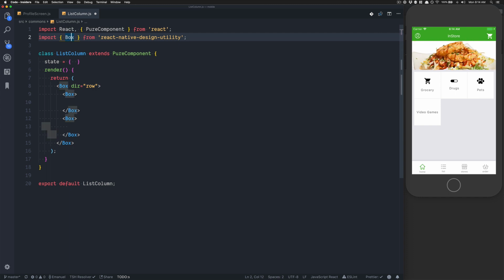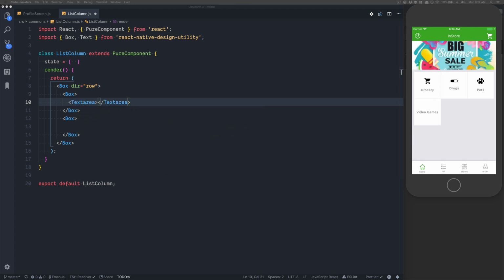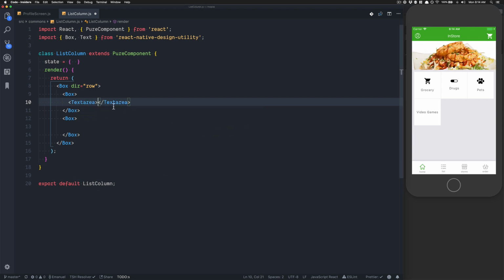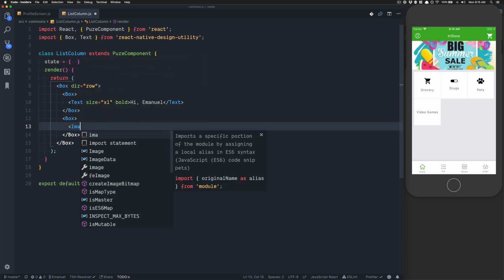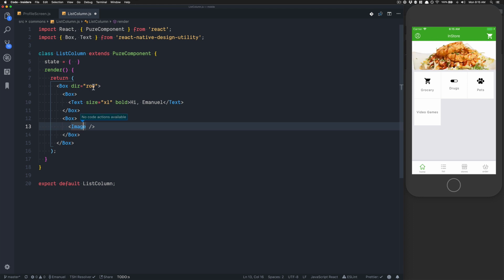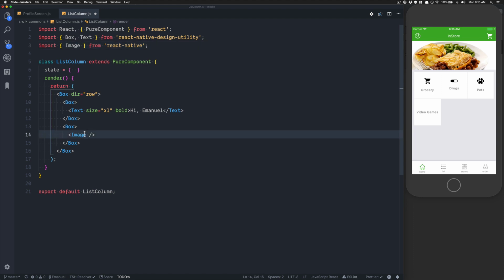First one here, we're gonna have the text from React Native utility, and now inside that we're gonna pass the text for this name. So for the name I Emmanuel, so the text here is gonna be I, and I'm gonna say I Emmanuel for now, and I want this to be X large and bold. After that, here in my button, I want to have an image from React Native, where here I'm gonna have a source where that's gonna be something.